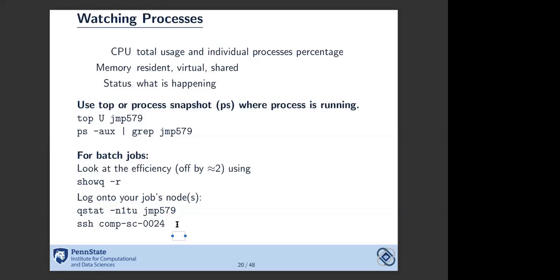We'll go through this process as well, but in order to use Top or PS, you need to be connected to the node that's actually running your job. So you need to figure out where your job is running, and you can do that with qstat -n1tu and then your user ID. The last column reported from the output of that command will contain the compute node where your job is running, and then you can just hop over to that node with SSH and then run Top, PS, whatever other commands you want to run to get some diagnostics on the processes that you're running. And again, we'll go through that in our hands-on example.